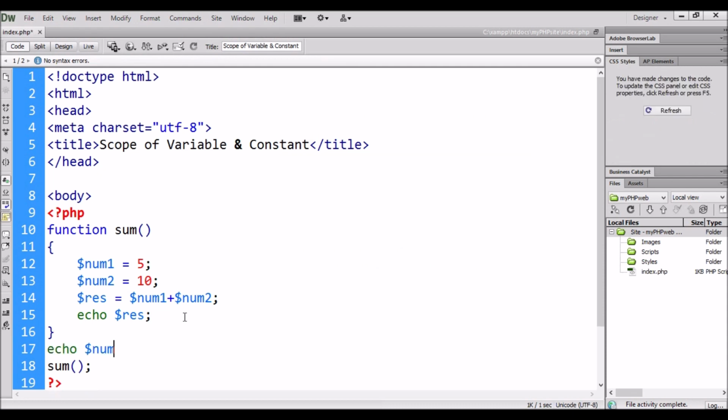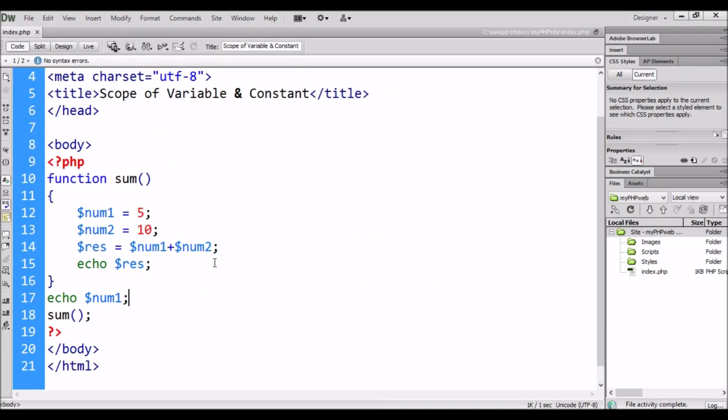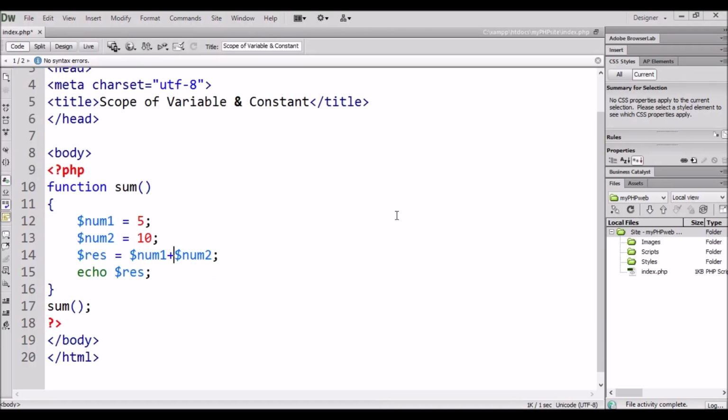And now what you can do, you can write here echo, and then write here $num1, and then save it, and then go to your page again and refresh it. Look, it's saying undefined variable. It is outside the scope of that particular function. So this is the local scope, and then the next scope of the variable is the global scope.